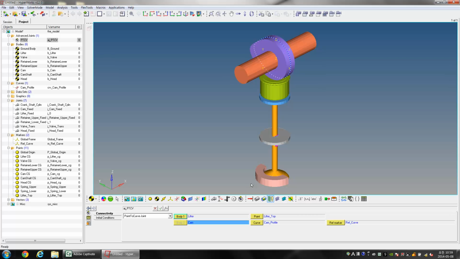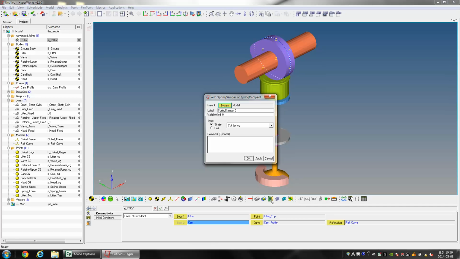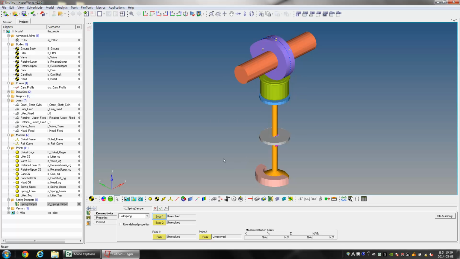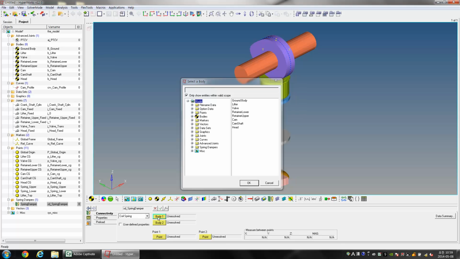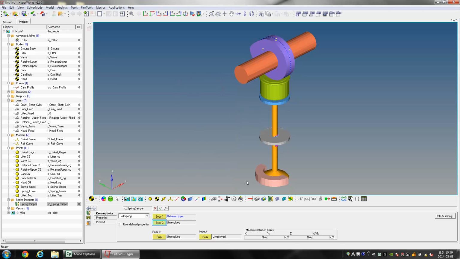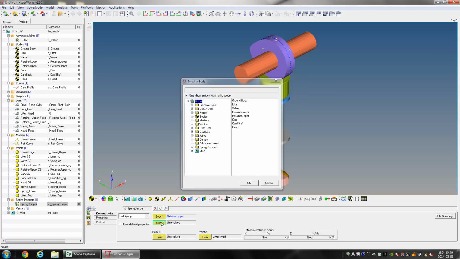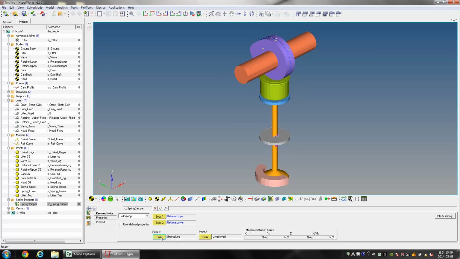Create a spring damper system by right-clicking on the spring damper icon. Name the system as spring damper. Click OK. Choose retainer upper as body 1 and retainer lower as body 2. Choose spring_upper as point 1 and spring_lower as point 2.